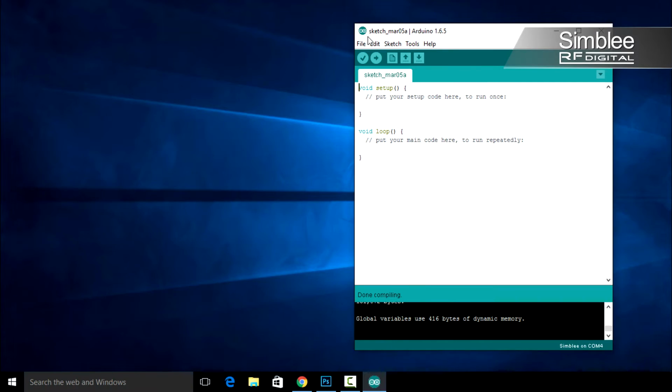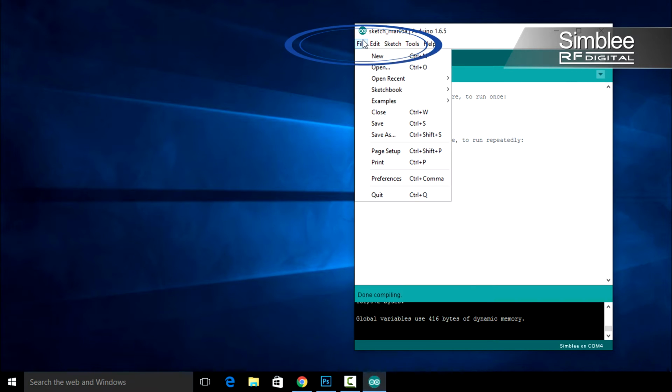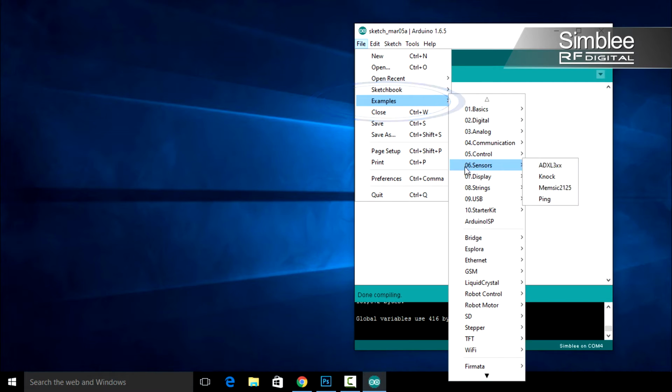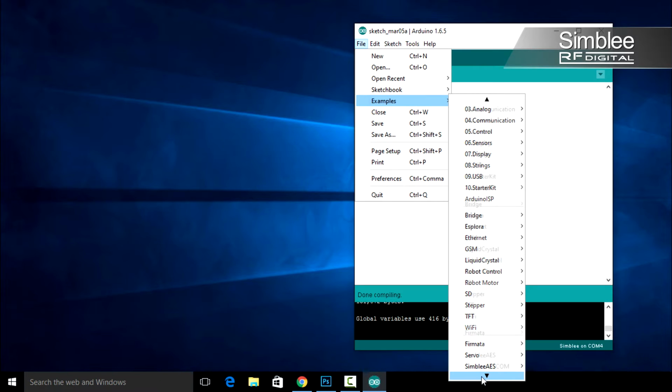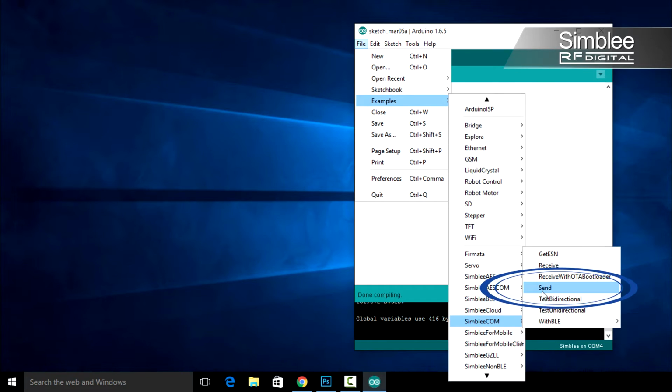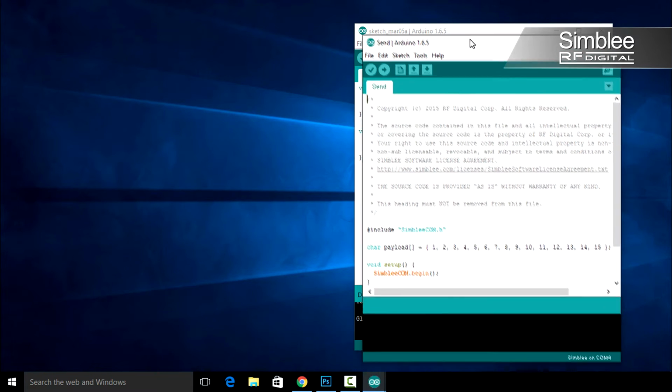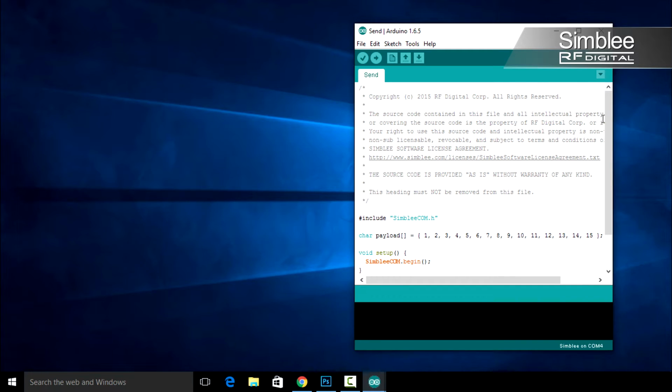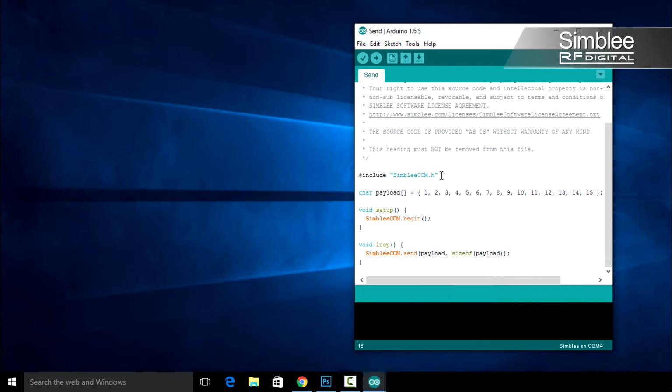In the Arduino IDE, open the Send sketch under File, Examples, SimbleeCOM, Send. Let's walk through this sketch. First we have the include SimbleeCOM.h line. This includes the SimbleeCOM header file with definitions of functions. Next we define our payload. With each send function, we can send up to 15 bytes in SimbleeCOM. This is what we will send to the receiving end.